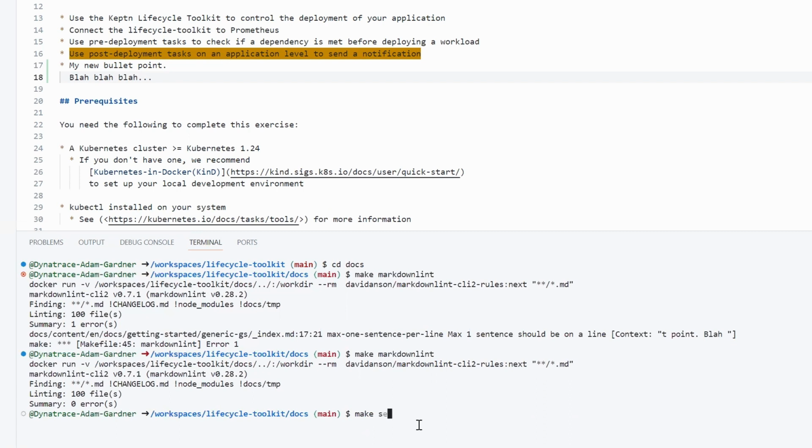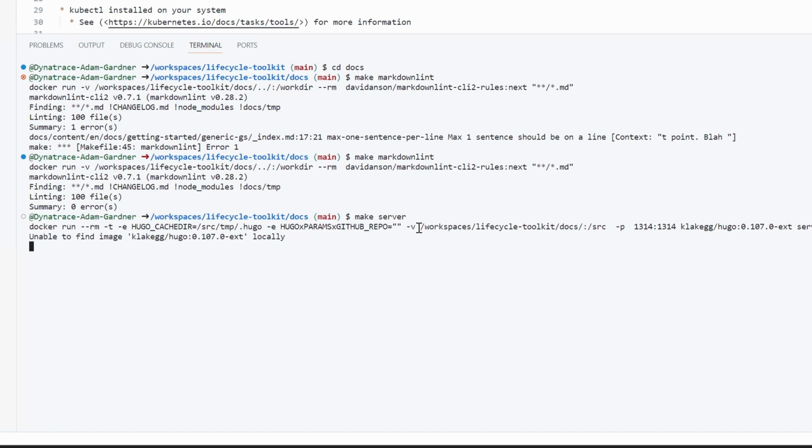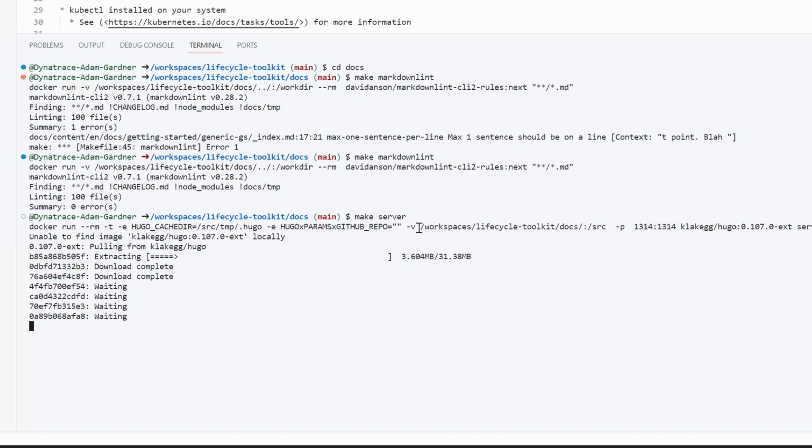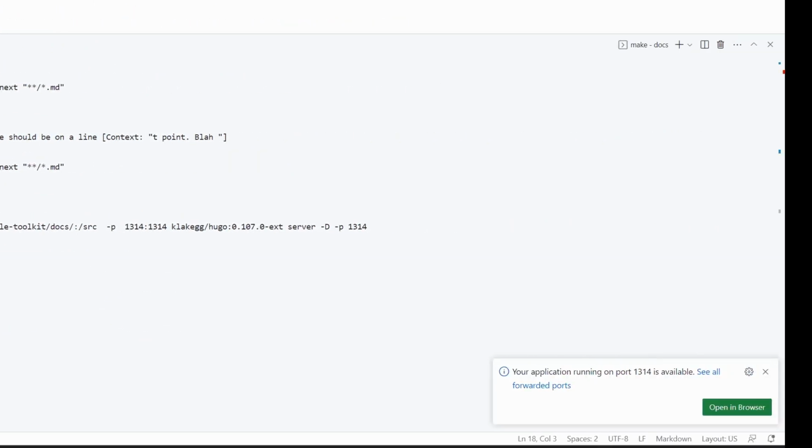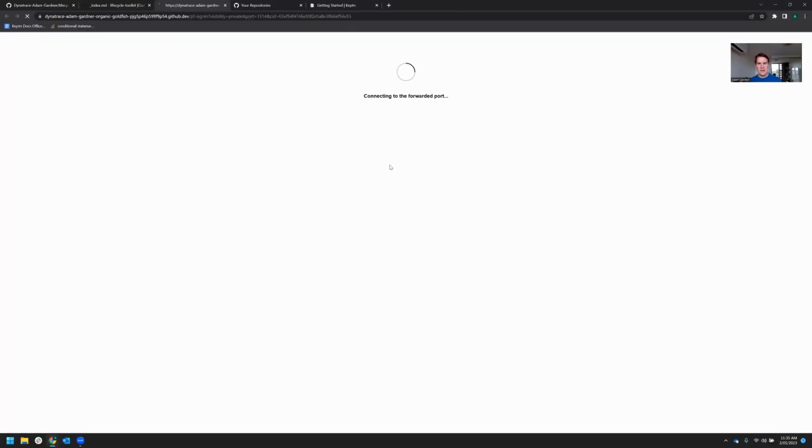So I can type make server, and this will go ahead and spin up a copy of the documentation website in the Codespace. Notice down on the bottom right-hand corner here, you've got a box that says your application is running on port 1314, open in a browser. If you click that link, it will actually try and open the documentation page, but you'll get a 502. That's okay. That's just Codespaces being a bit too eager to show you the link.